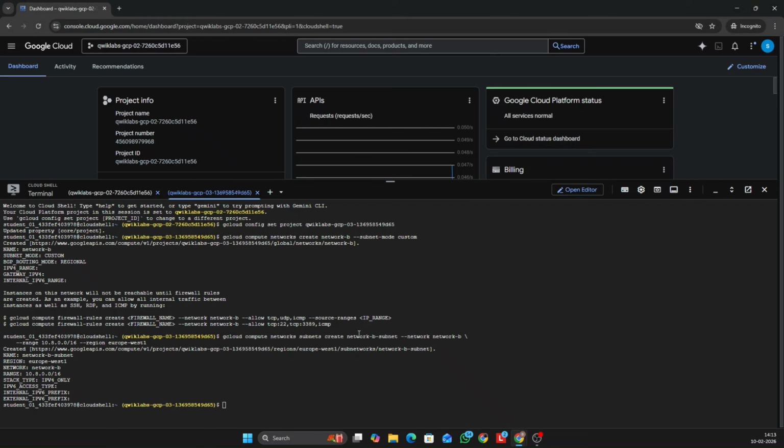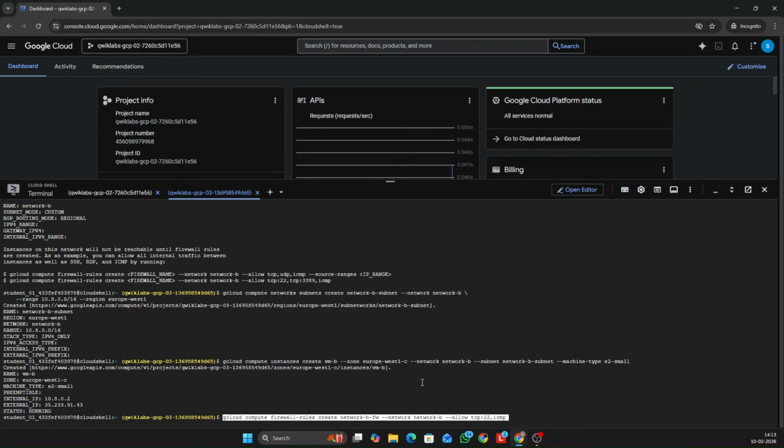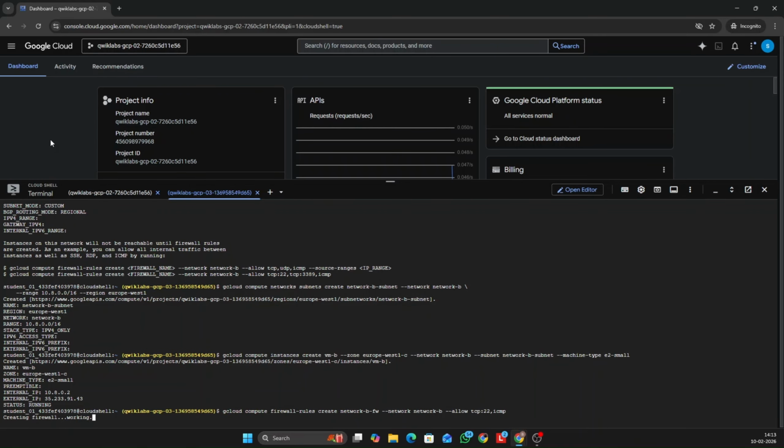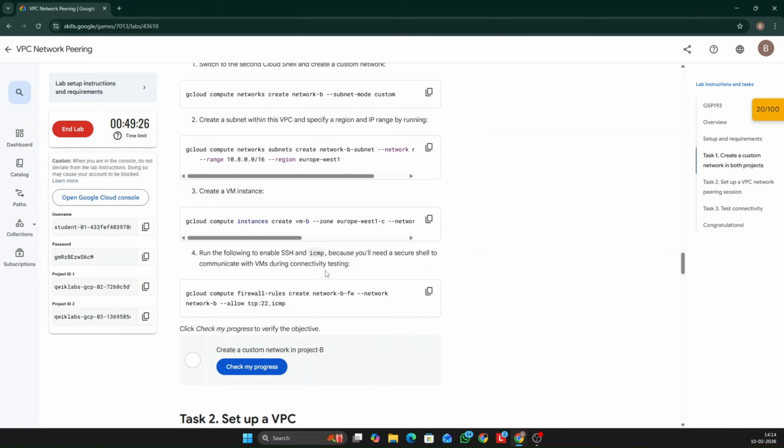Let's start with the VM instance, creating the VM instance. I mean the third command. So we are done with the third command also. Let's copy the fourth command from project B, paste it here and hit enter. Okay, so we are done with the last command from project B.